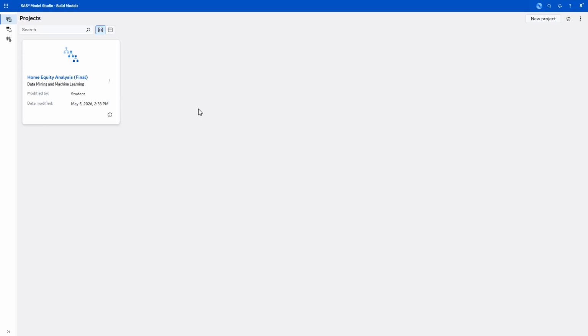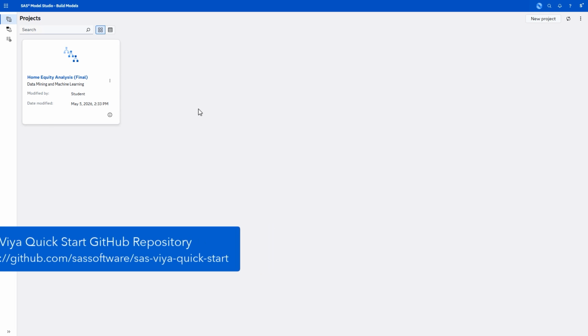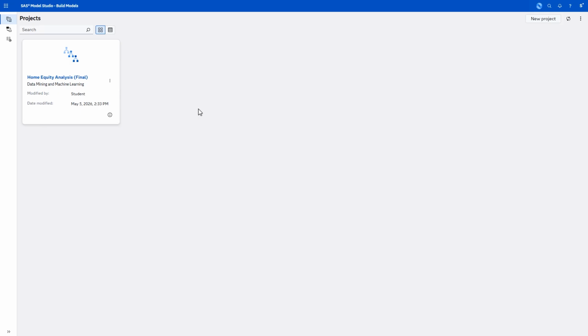Your environment may already have all the files used in this demo. However, if you don't see them, please visit our SAS software GitHub page. The SAS Viya Quick Start repository provides the files used in our demonstrations and instructions to load them into your environment. A quick note before getting started, a few of the steps in this demonstration take several minutes to run, so some of those waiting periods will be sped up.